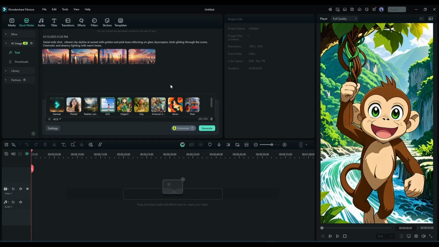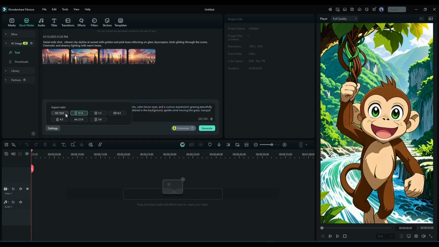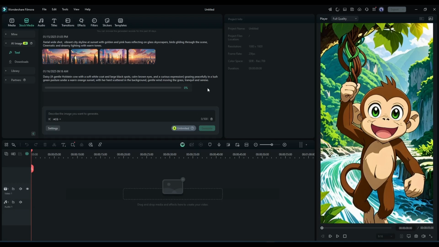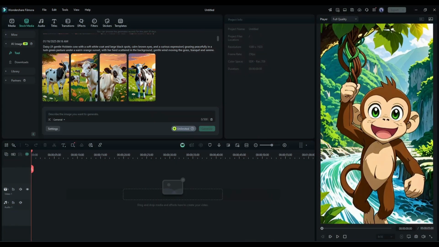After that, go to the settings options. Here you can set the aspect ratio. Select it as per your need. Once everything is set, hit the Generate button to generate the images. It will take some time to generate the images. So, let's fast forward this part. And here it is. Our images are ready.